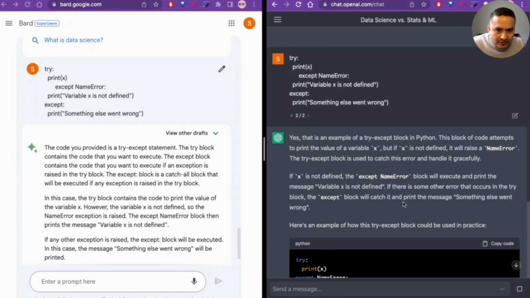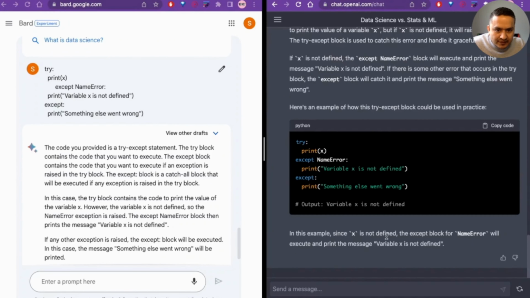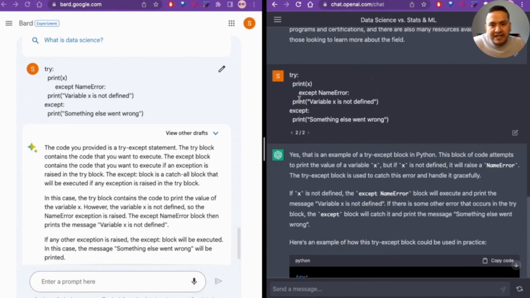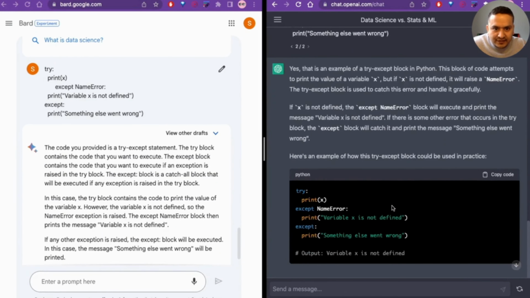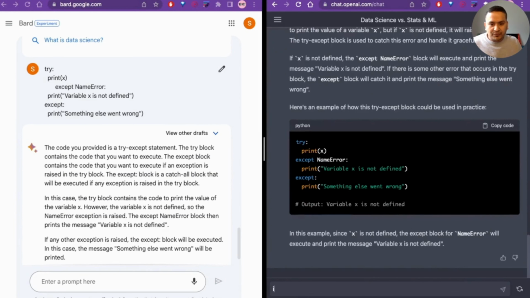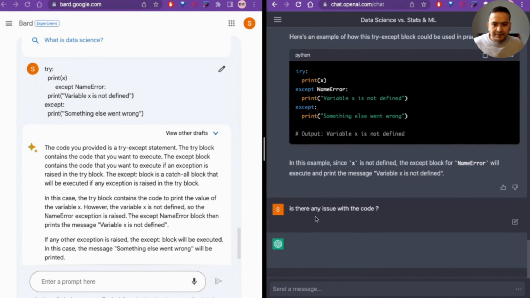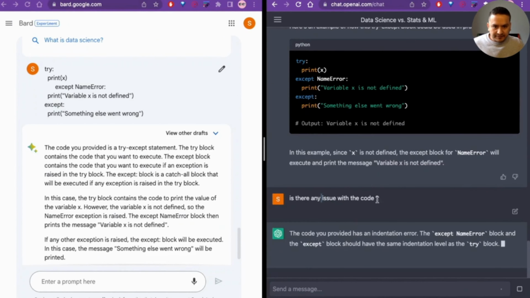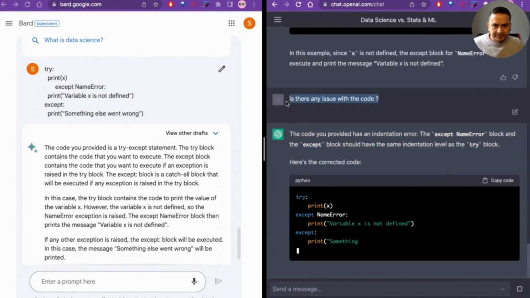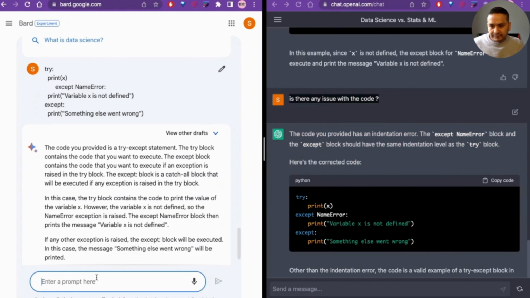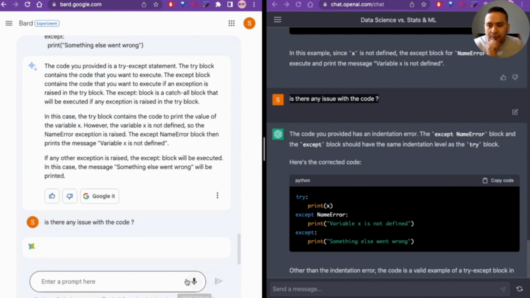If the X block will catch this, here is an example. In this case, X is not defined. The except block for NameError will execute the print statement. So it didn't actually recognize that I was using this except block a little bit to the right. If I read correctly, yeah, something went wrong. So yeah, let us ask one follow-up question. Let's just submit this. Let's copy the code. And let's ask the same question to BARD also.